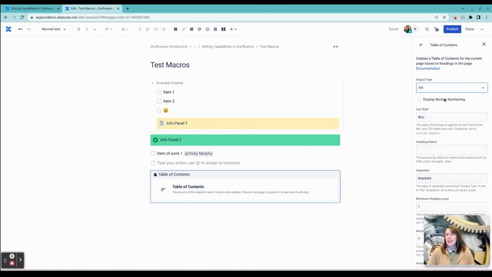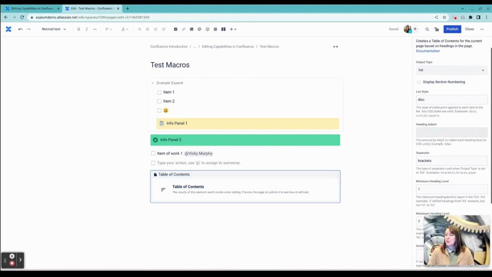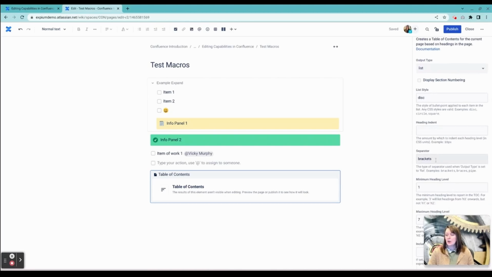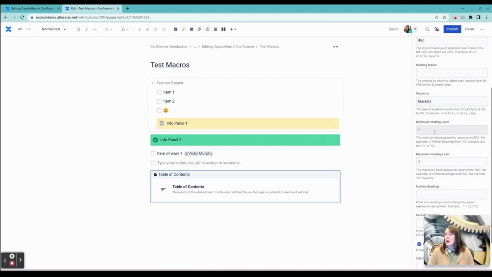You'll see that off to the right-hand side here, a panel appeared letting us know, how do you want to organize this table of contents? Would you like it in a list form? Would you like it flat? Do you want to display number sections? Do you want to have a heading indent or a separator? This will help with the sizes of the table of contents.